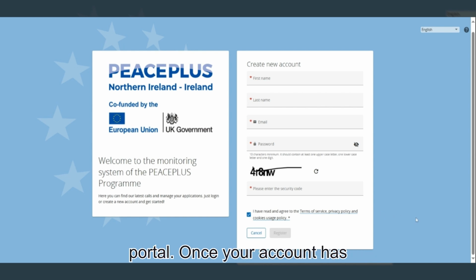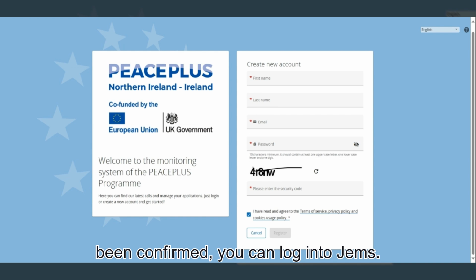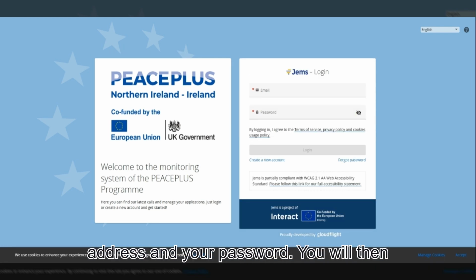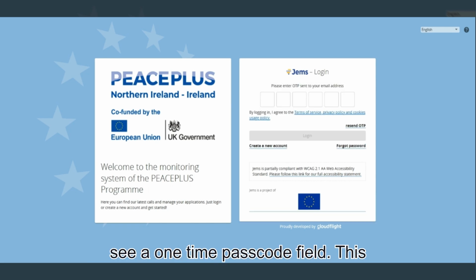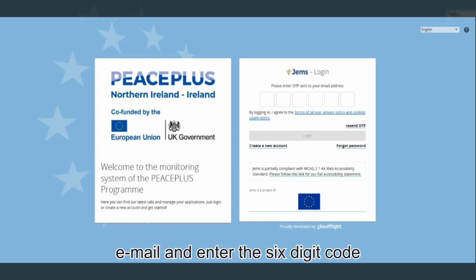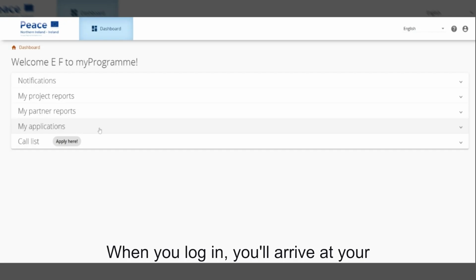Once your account has been confirmed, you can log into Jems. When logging in, you enter your email address and your password. You will then see a one-time passcode field. This passcode will be unique and will be emailed to you. You need to open the email and enter the 6-digit code before selecting the login button. When you log in, you'll arrive at your dashboard.